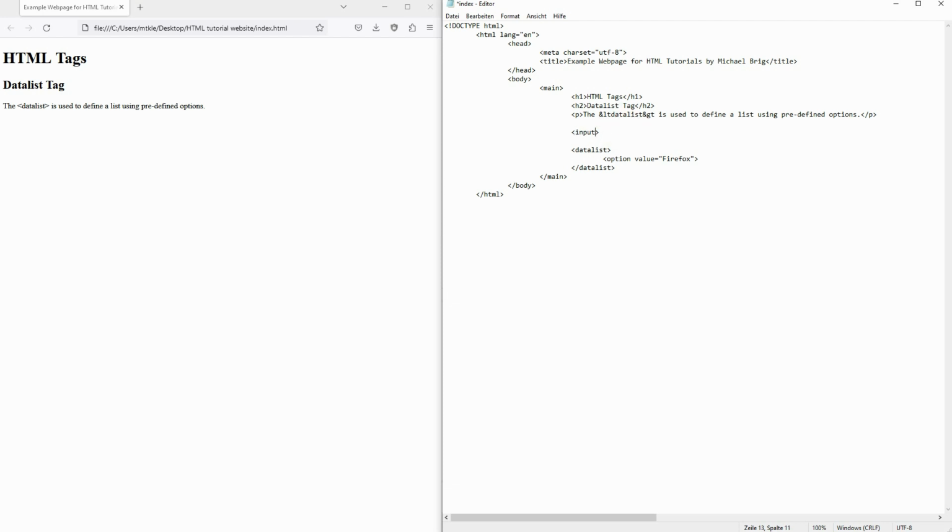I will connect it via list attribute inside of input. It has to have the same value. Let me make a browser as the ID of our data list. And if we now refresh a browser window, we can see it. And if I just type in an F, Firefox pops up as a value because it contains an F.